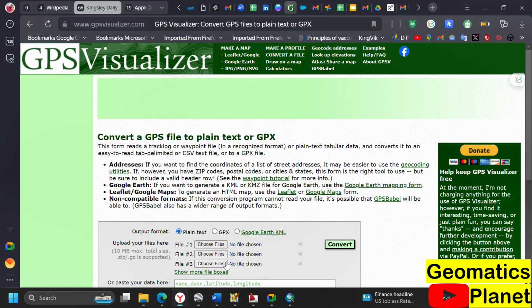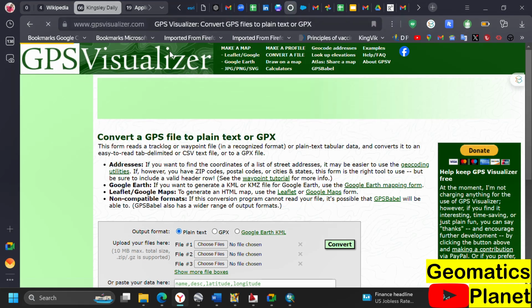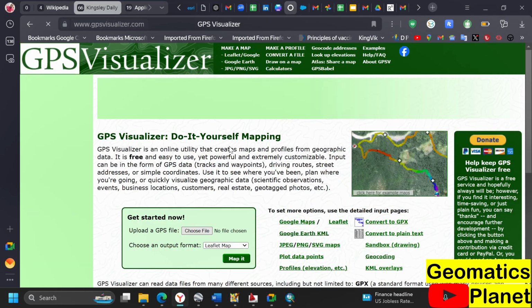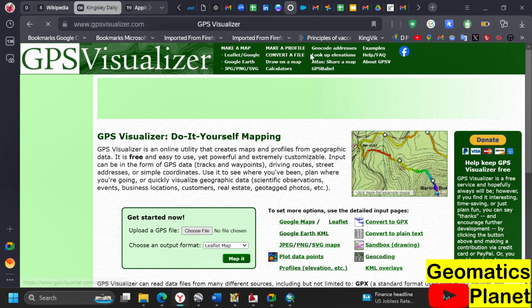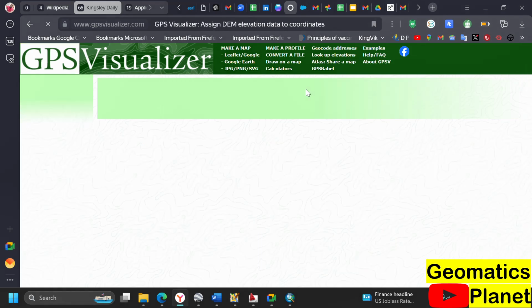Then I'll go down to my browser and come to GPS Visualizer. This is the site here, and it comes up like this. So I have this interface looking like this. What I can do is go to where we have look up elevation here. Then I will click on it, and that is going to open another interface for me.